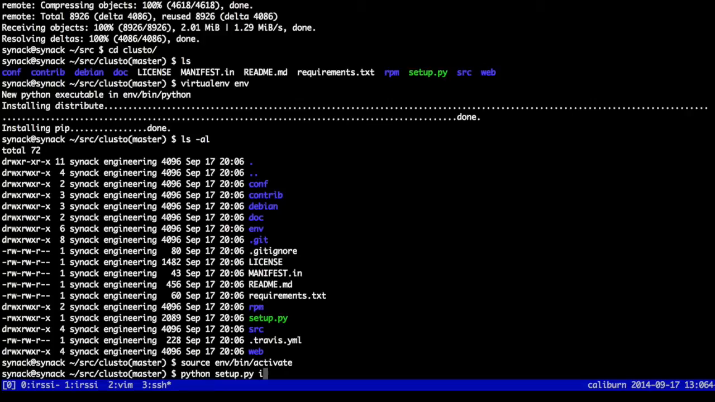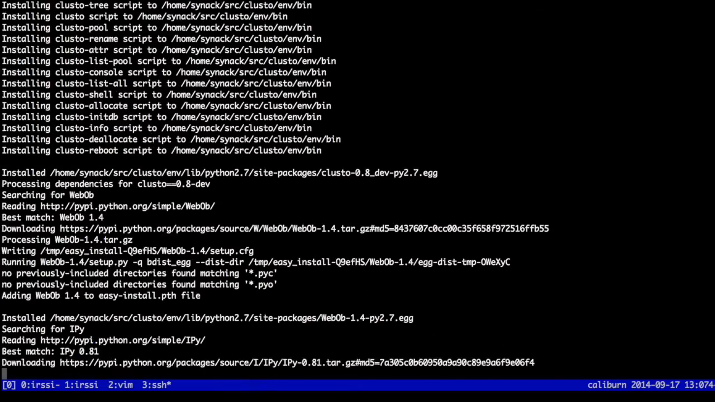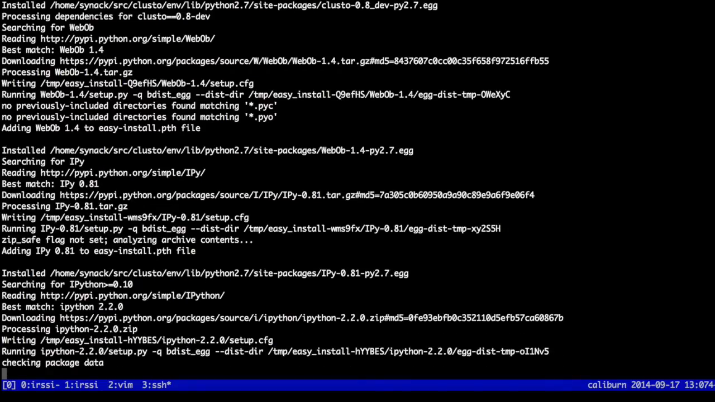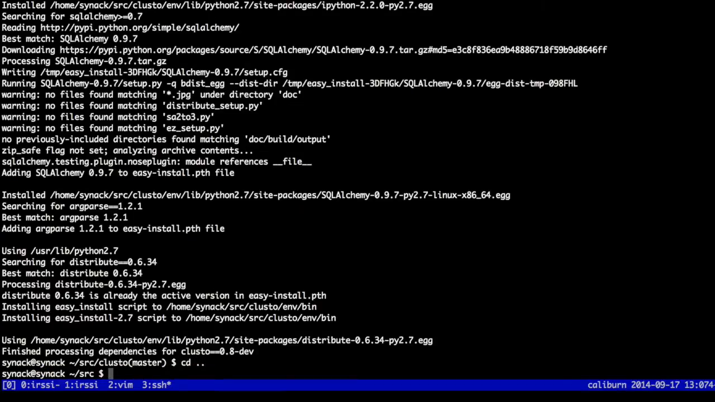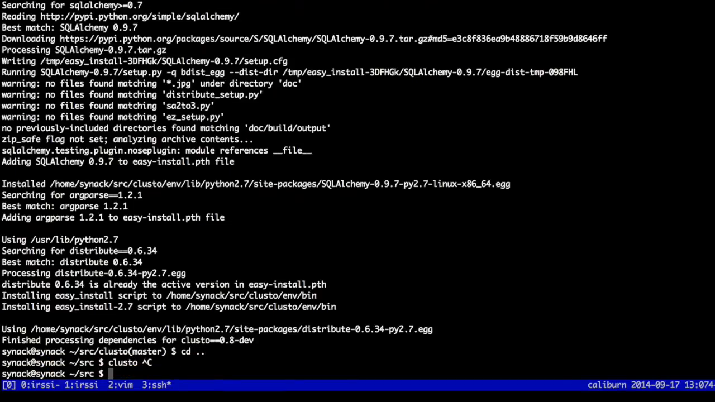So we are going to do the python setup.py install dance. It's going to install the dependencies and everything for you. It takes just a minute. Only running in 2.7, right? Yeah, it does not work on Python 3. It'll work on 2.6 probably. Okay, so now you have Clusto installed in a virtual env.